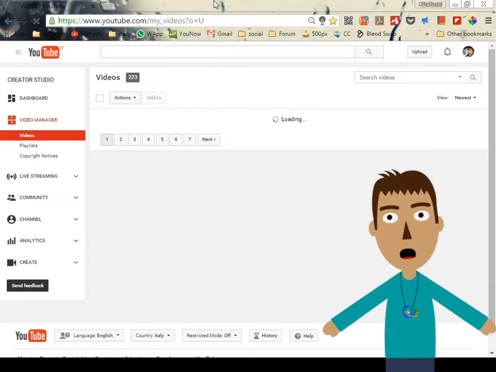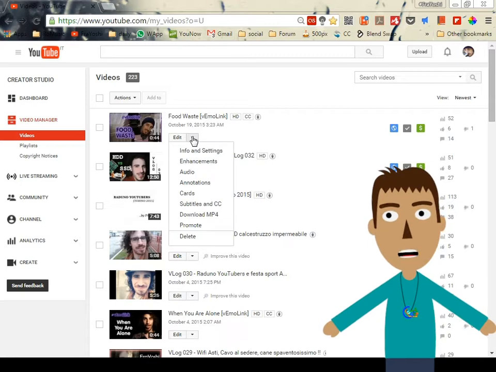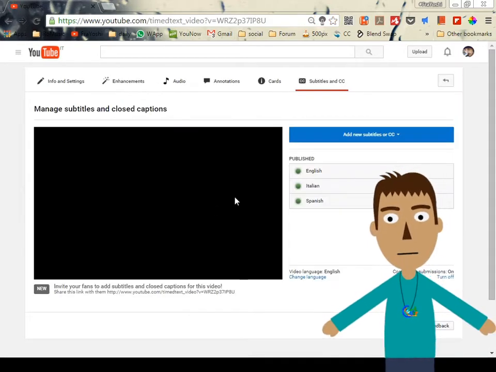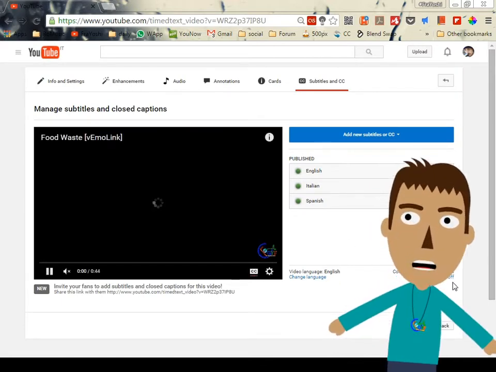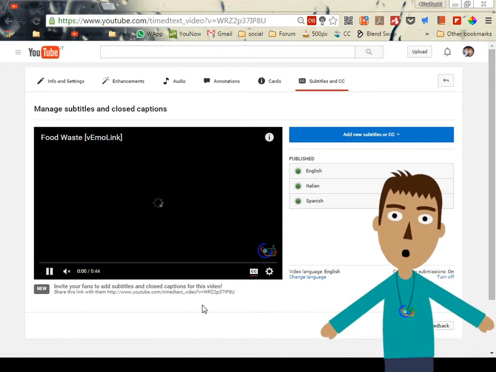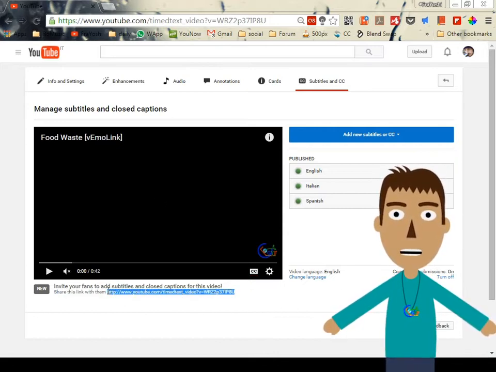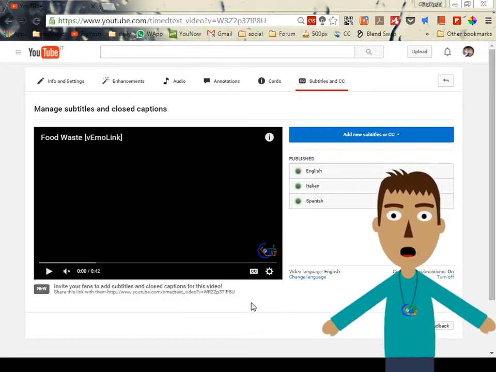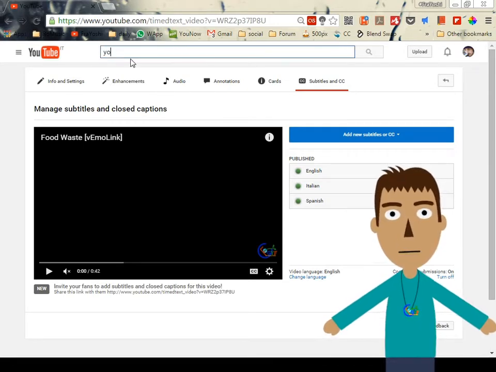To set subtitles to your videos individually, you should go to Video Manager, Videos, and then Subtitles and CC. Here you will find on the bottom right the turn on or turn off button for the subtitles sending to the community, or you should send this link to your friend if you want a friend to manage your subtitles.